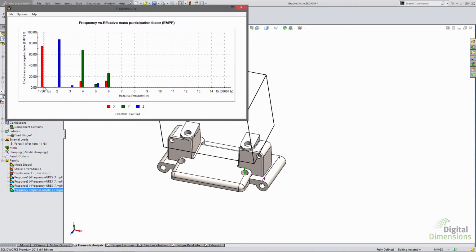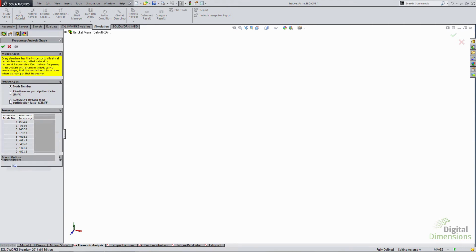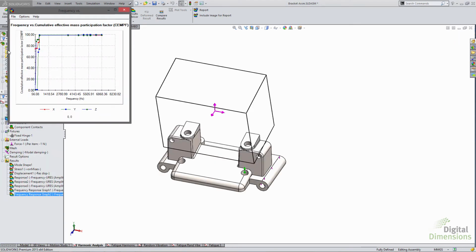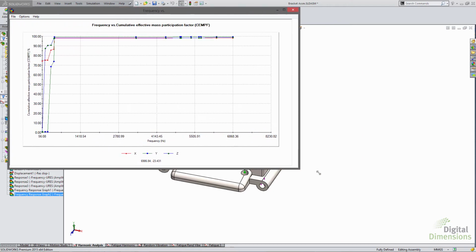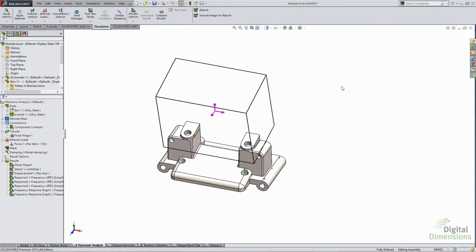So we can see which mode perhaps has the most mass participation. And perhaps here we can grab a trend to give us some confidence in the number of modes we've chosen for our analysis. Again, these frequency graphs are available for our frequency studies and for our linear dynamic studies.